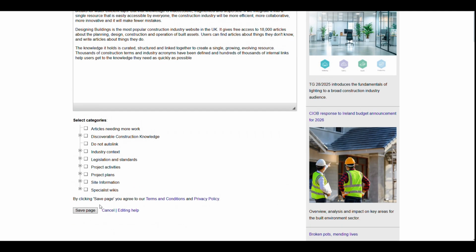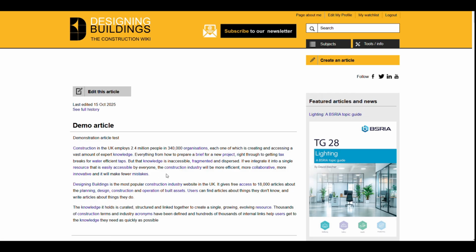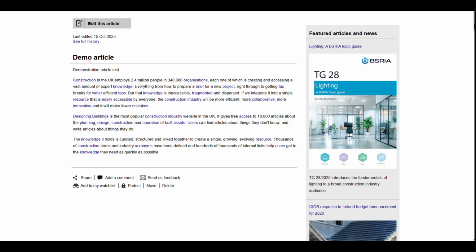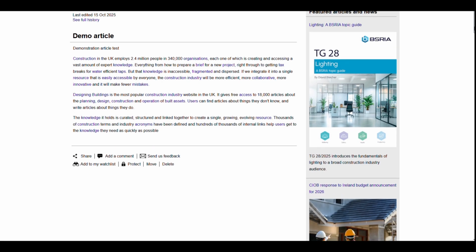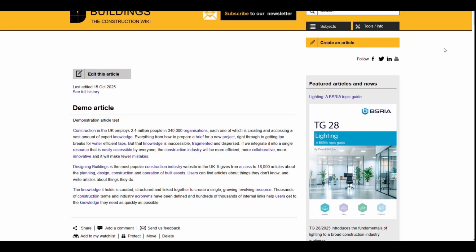You'll see when you save it, lots of links appear in the text. These link keywords to other articles on the site, and it's just a way of helping people navigate between subjects. And that's really it. Your article is live. It's ready for other people to find or for you to keep working on.